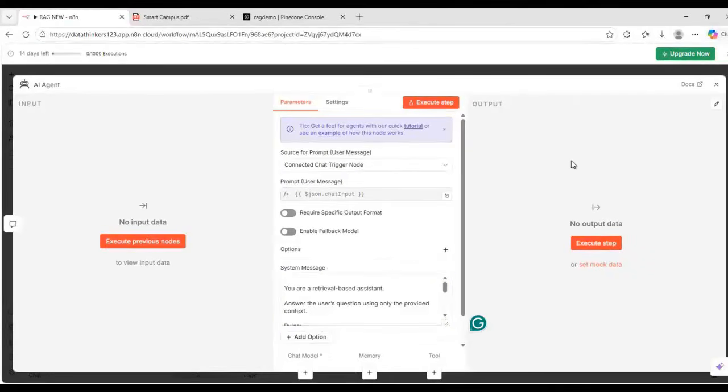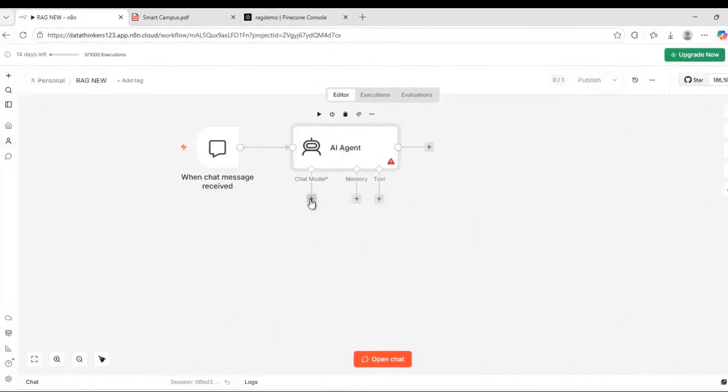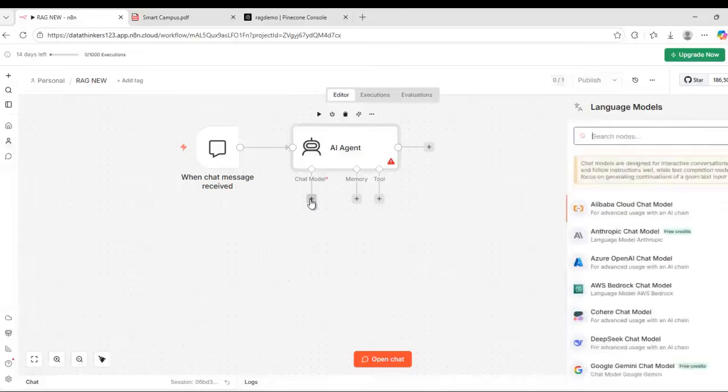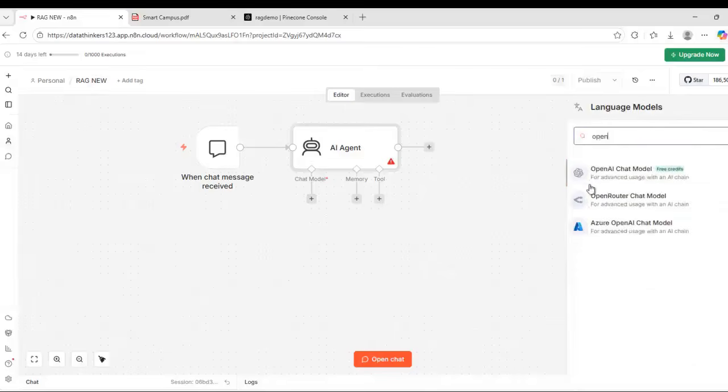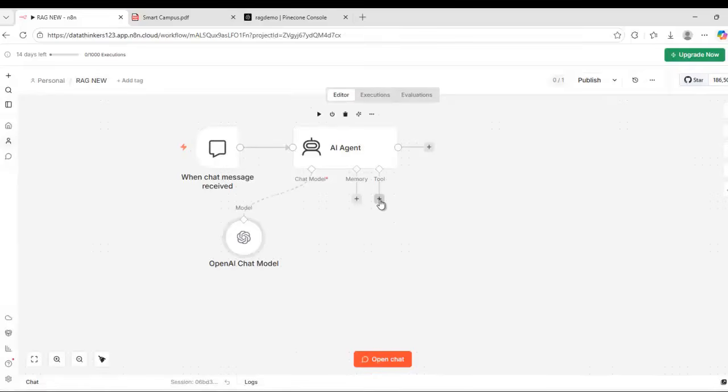Let's press the escape key. Now let's click over here, this plus sign. We are going to add the OpenAI chat model. Let's search for OpenAI. Let's click over here, OpenAI chat model. And as you know, we are using GPT-5 mini. Let's press the escape key. Now let's click over here, this particular plus sign. We are going to add a tool, meaning the Pinecone vector store. Click over here.